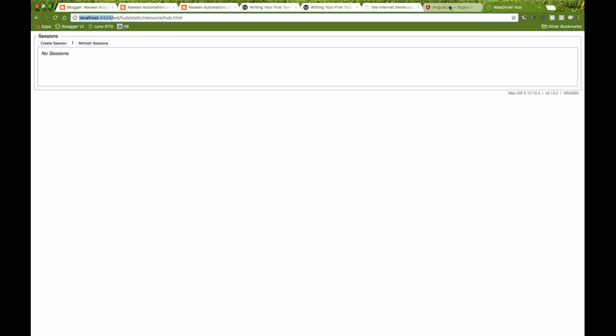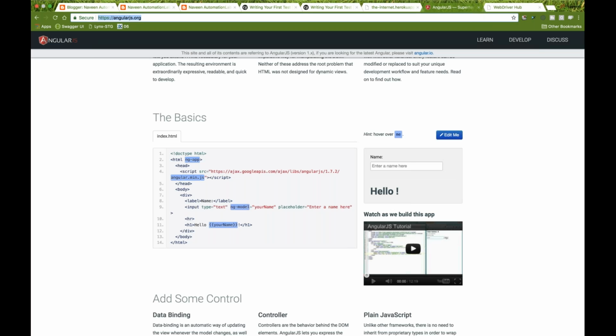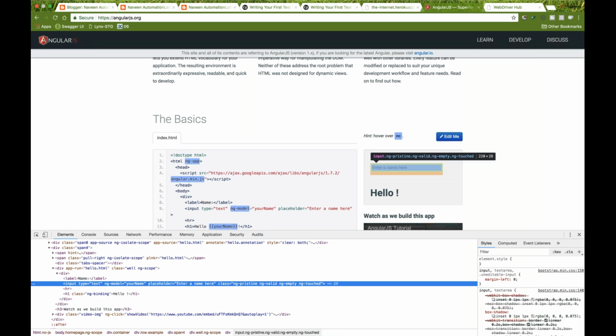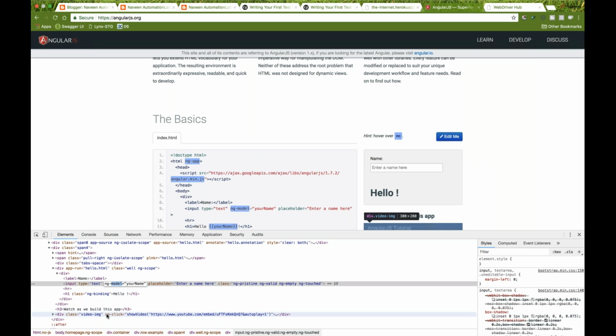Which application? Initially, we will be using the AngularJS.org application. This application is built using AngularJS. What exactly I'm going to do is come over here and enter something in this particular text field. If you inspect this text field, you will see input type equal to text, and ng-model equal to your name. If you see ng-model, or ng-click, you can see that. It means this application is using AngularJS for its design. So ng-model means this is an AngularJS application, and the ng-model value is your name, right? So we will come over here and add something.